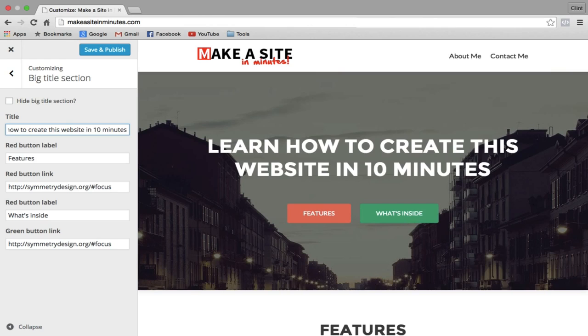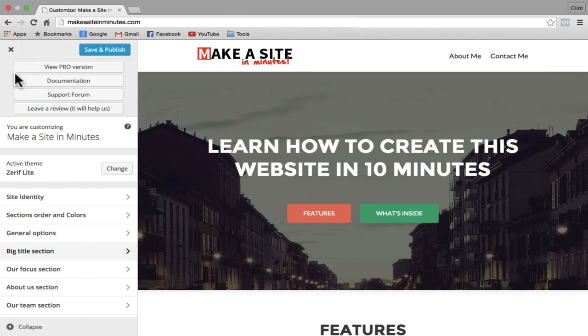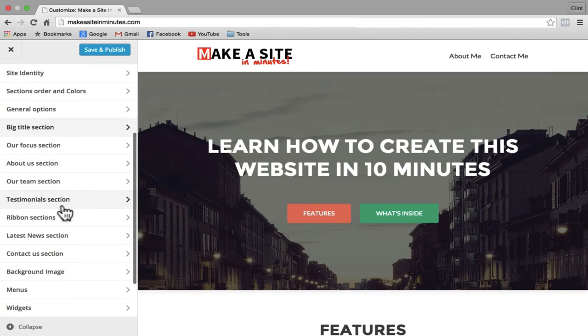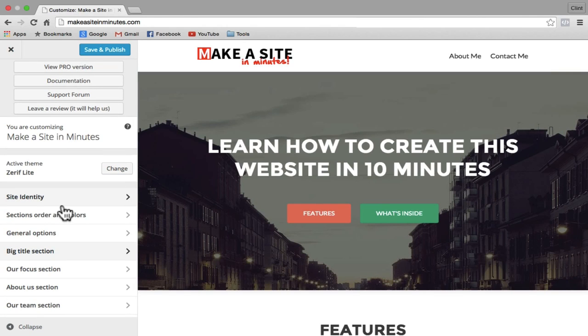And then of course you have more theme options. If you click on the back button, you can see a whole list of the options that you can change on the front page. Depending on the theme that you use, you're going to have different options. So I'm going to click on Save and Publish. And then I'll click on the X button to go back to our theme.